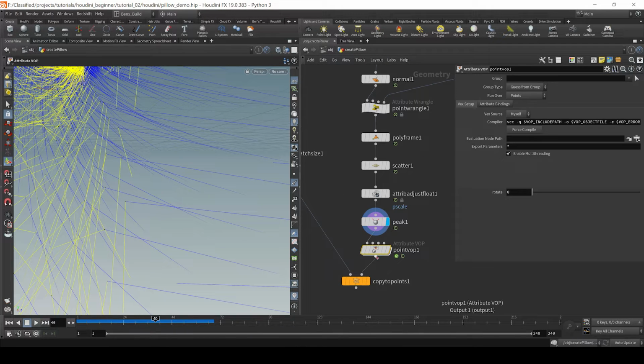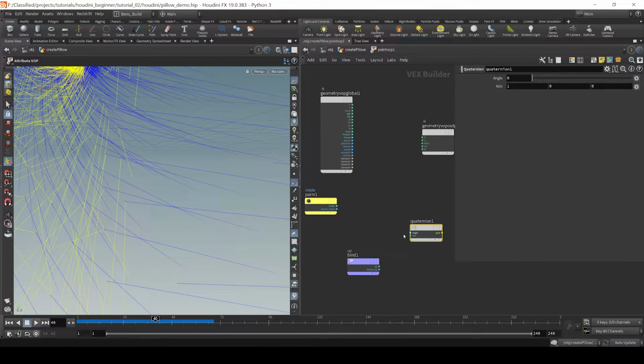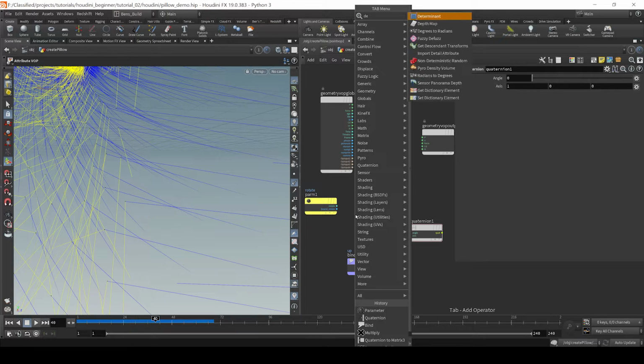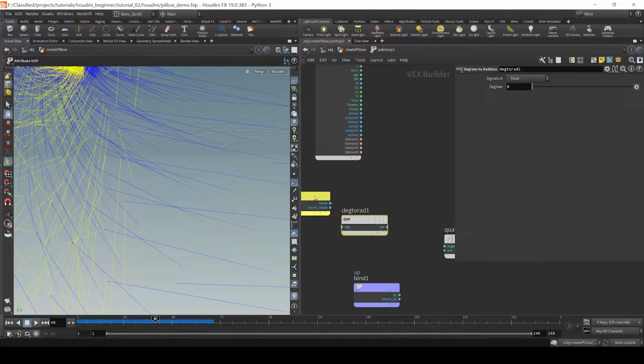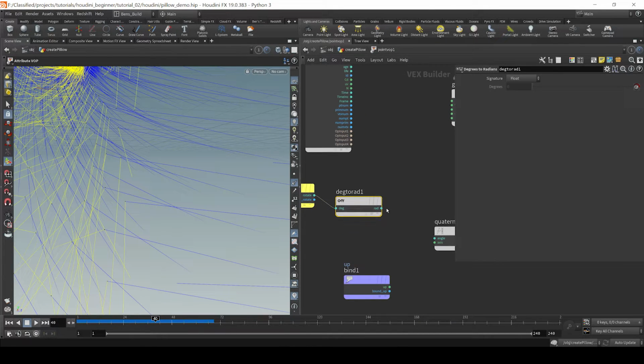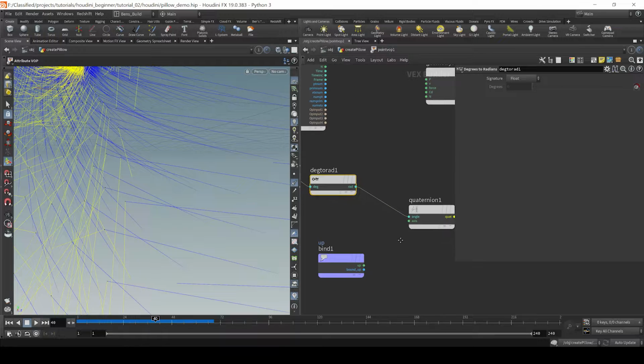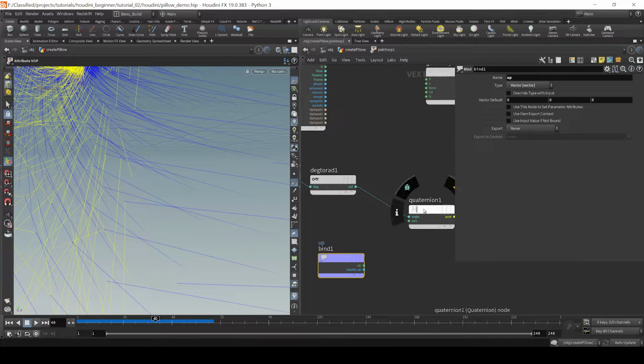From here we're going to control this rotation, and we want to control it in degrees. However, the angle which quaternion takes is in radians. So I'm going to drop down a degrees to radians node and plug in whatever rotation input we put in as a degree. It's going to convert that to a radian. Plug it in here. And then the axis about which we want to rotate is that up vector.